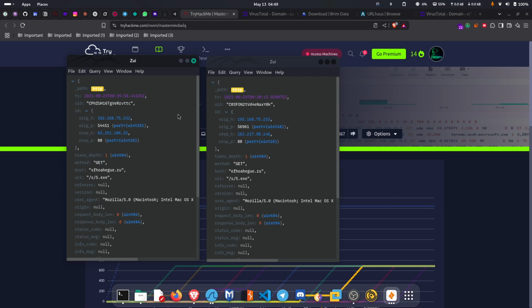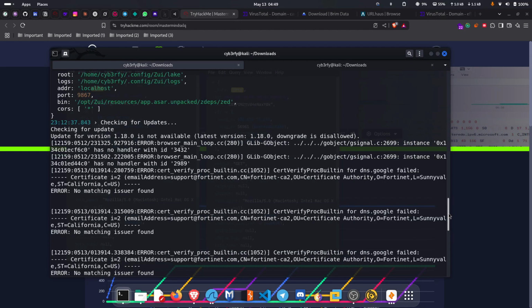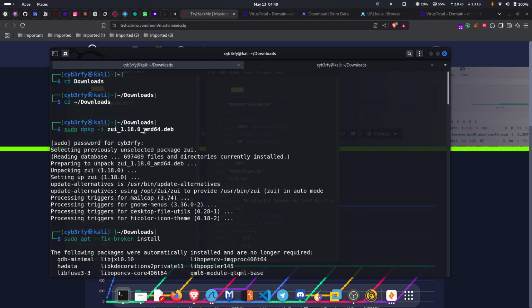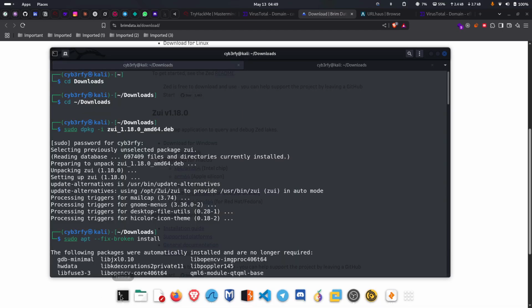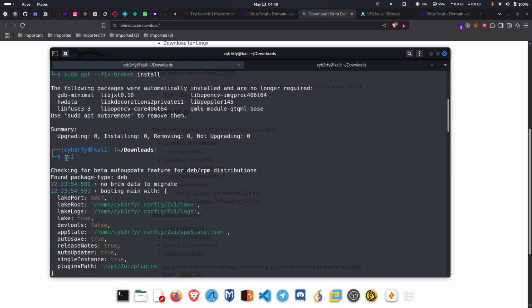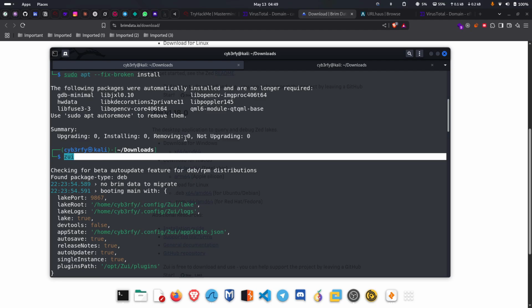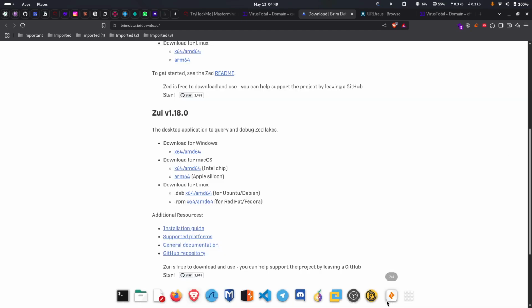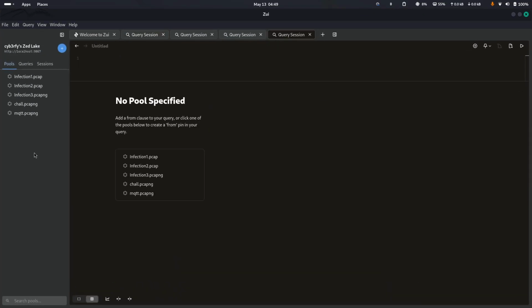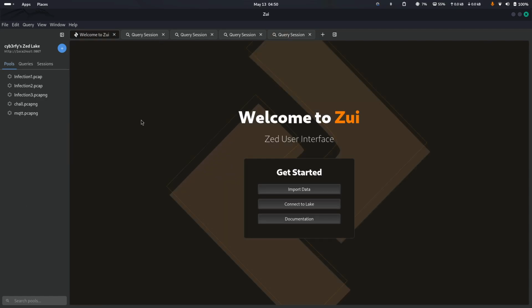So if you want to install Brim on your Linux, what you have to do is run these commands. First of all, you have to download Brim from the official website, this GUI version here, and then use dpkg and just run Zui. That's it. So here is how you can run this application. After running it, this page will be there.